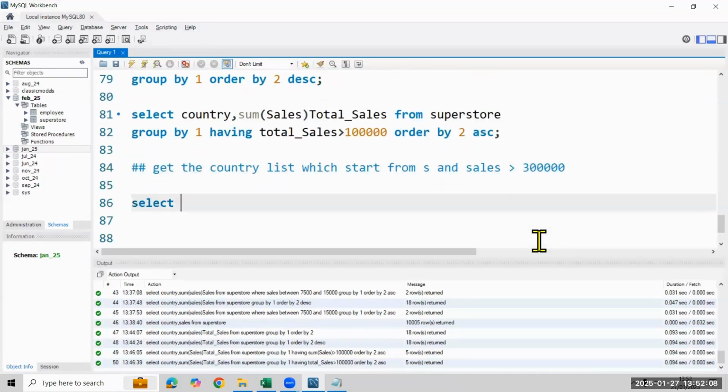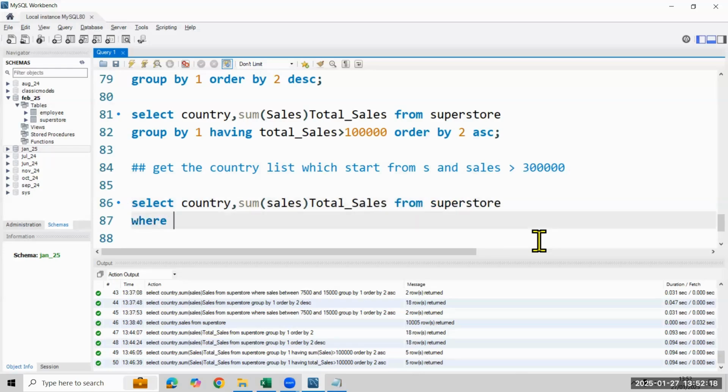Now, what do you want to write? Select country, then sum of sales as total sales, from superstore. Now, where clause will come into the picture, because we said the country list starts with the letter S.